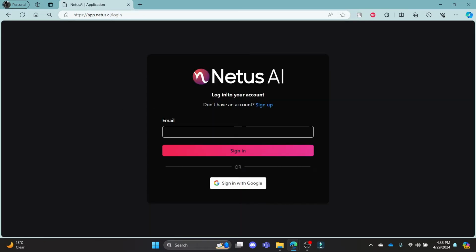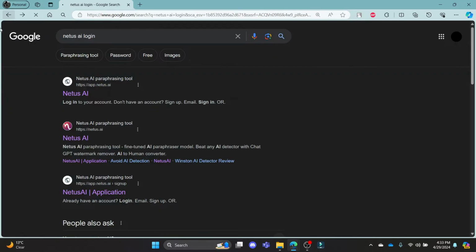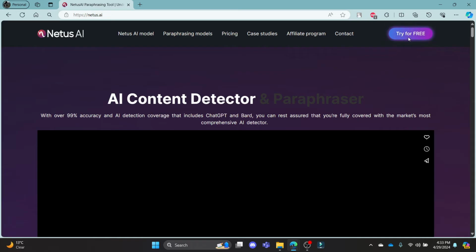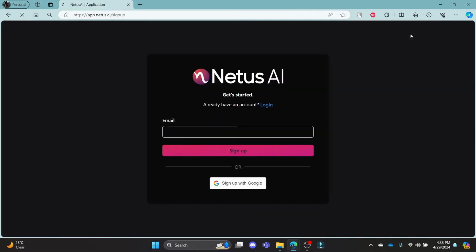It will take you to the login portal of Netus AI, or else you can click on this second link which will take you to the official page of Netus AI, and then you can see try for free over here. Click on this and you can see this is for signing up for Netus. Now to log in, go ahead and click login.